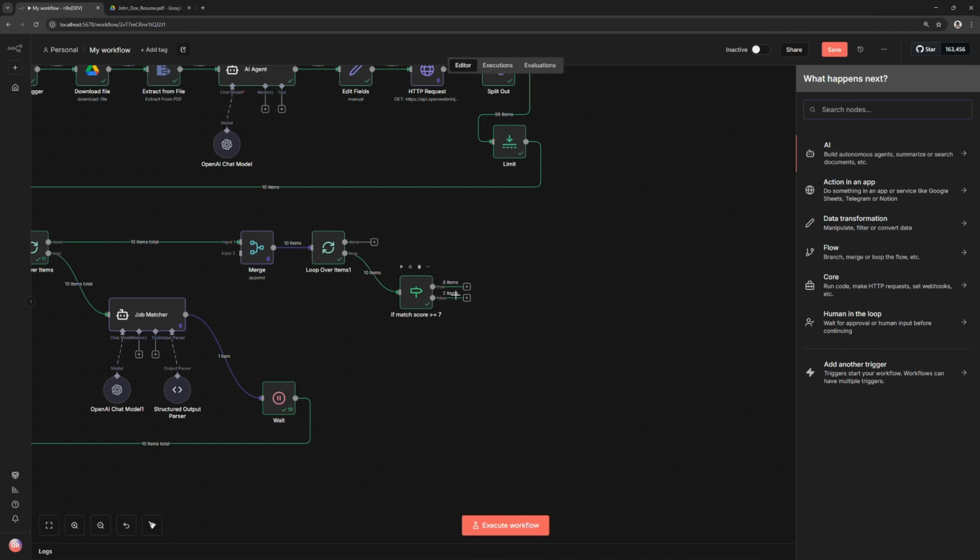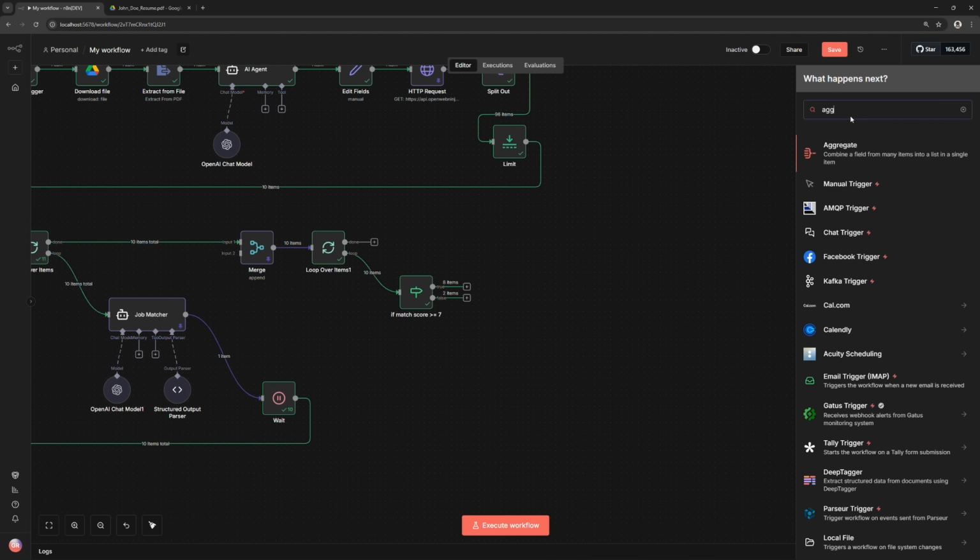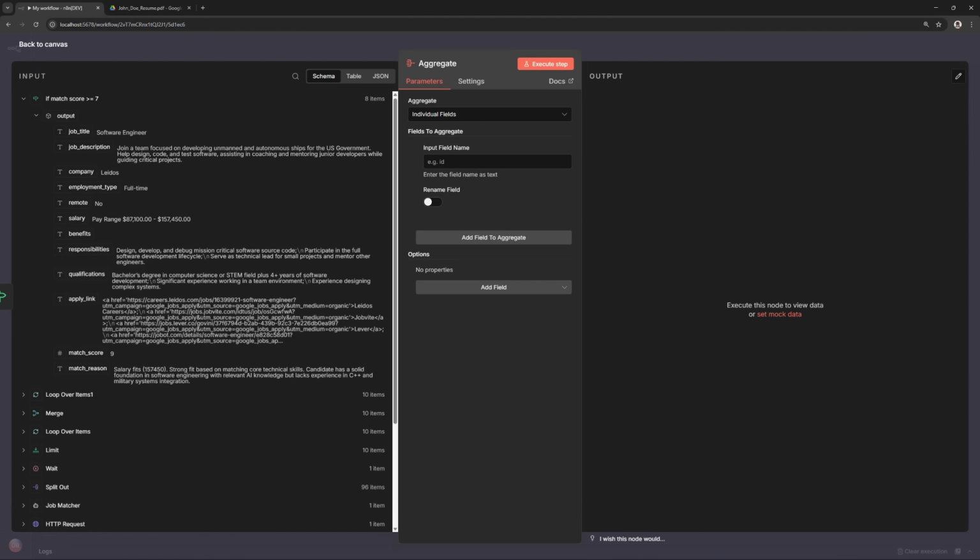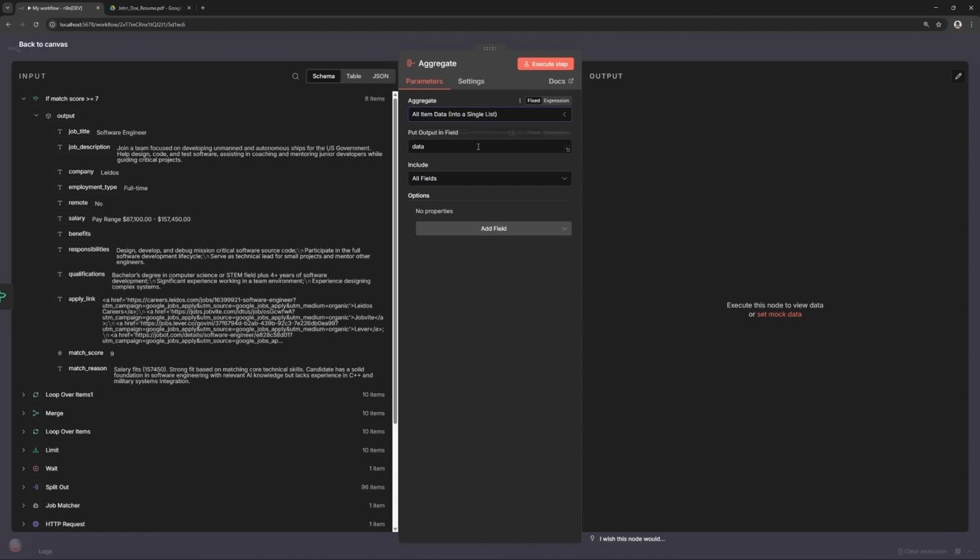Now, in the true branch, let's add an aggregate node. This combines all the items in the list into a single field, making it easier to pass that information to our next AI agent. This agent will then create a formatted email containing all the job listings that pass our match score filter. In the aggregate dropdown, select all item data.